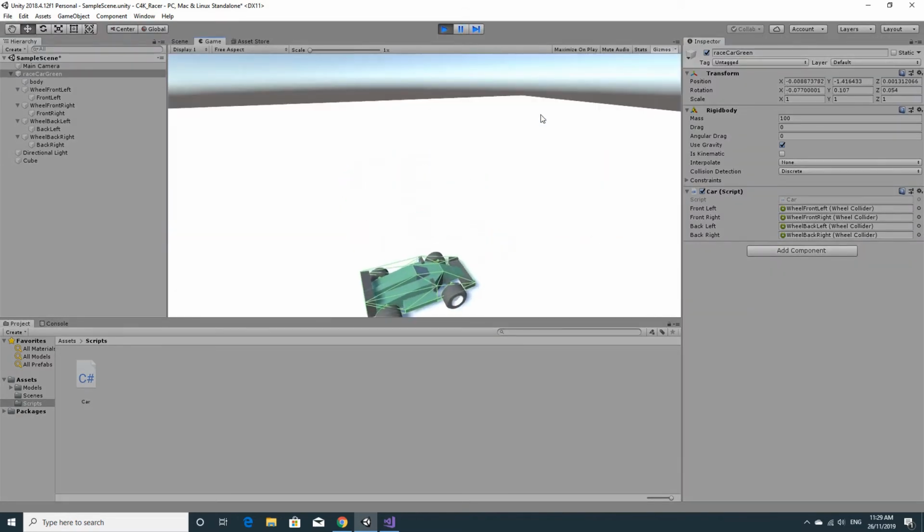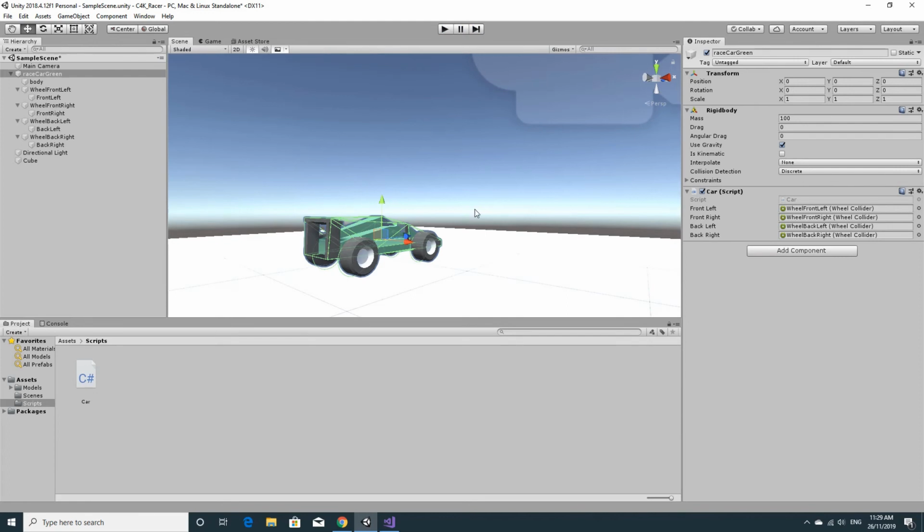So hit that, hit forward, and we've got some movement. It's kind of going a bit slow, and it's a bit slippy as well. I think what we'll do though is we'll call that a win, and in the next video we'll get the wheels moving as the wheel colliders move, and then we'll tweak the physics and make sure that it's a nice fun control system.